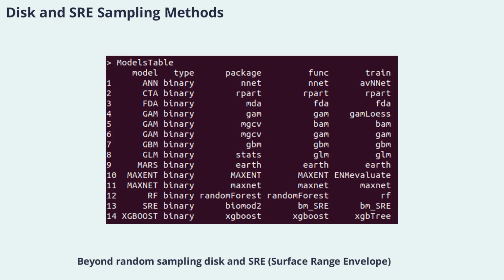area. Beyond random sampling, disk and SRE (surface range envelope) methods offer alternative approaches for generating pseudo-absences. Disk sampling focuses on geographic proximity, ensuring that the niche is well sampled spatially. SRE sampling, on the other hand, targets environmental space, selecting pseudo-absences that represent the full range of environmental conditions. Both methods aim to improve the representativeness of pseudo-absences and reduce bias. Choosing the right method depends on the study's goals and the nature of the available data.